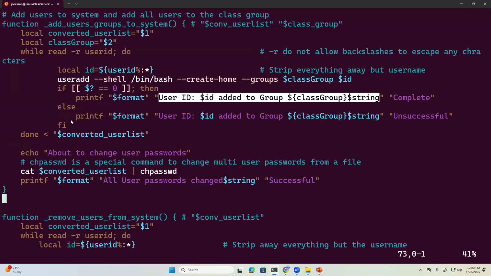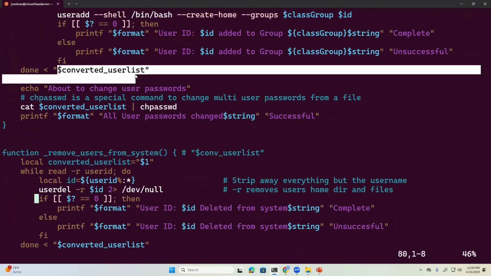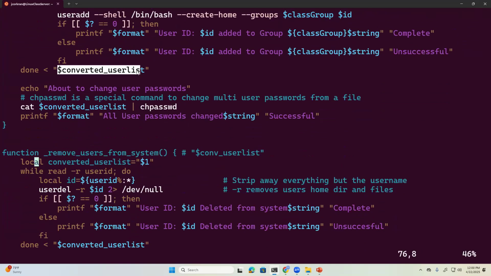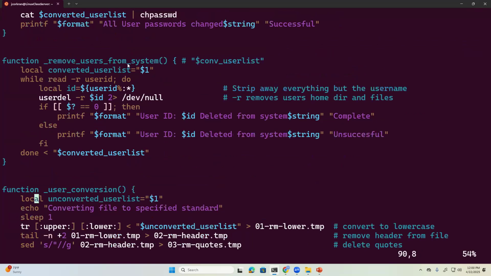And then of course, if it fails, you get the unsuccessful right there. And then of course, that's a while loop that we're just piping the converted user list into. And then we're following up with changing passwords and then removing. It's pretty much the same exact thing. It's stripping all of that, only we're calling userdel. We're doing the -r right here, which is going to get the home directories. And then we're just passing the information.